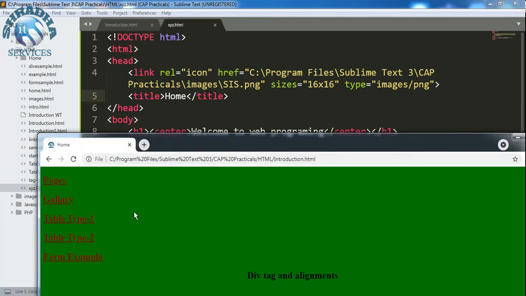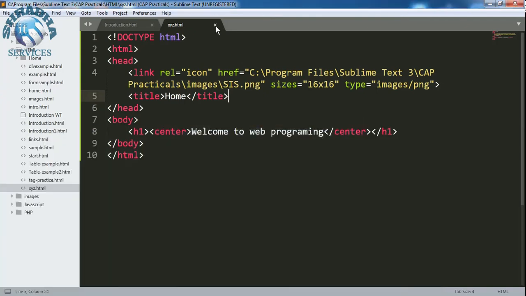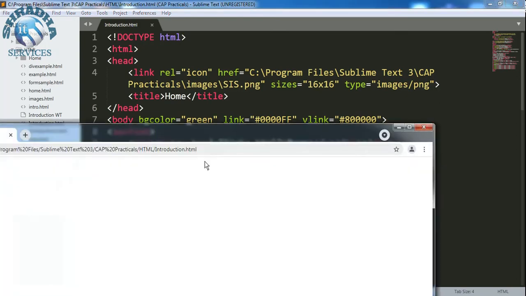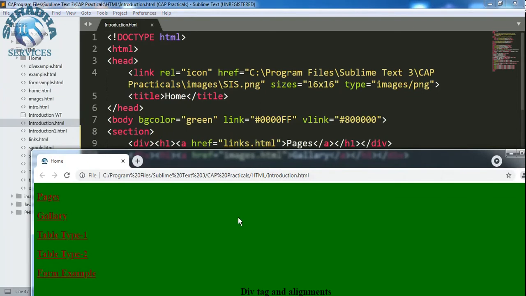In the same manner we have to design different tags for different purposes. Let's see how we can use them. For the background purpose, this bgcolor is used. Bgcolor means the background color for this entire body. Say for example, our background color is green. Link is showing in this way. You have to give the color name of this link.